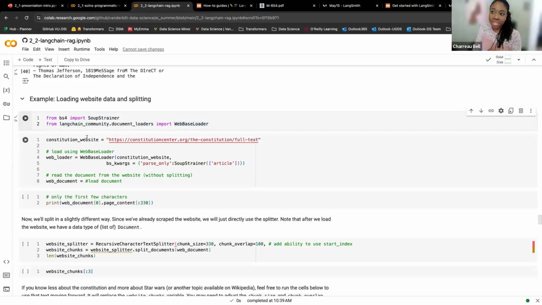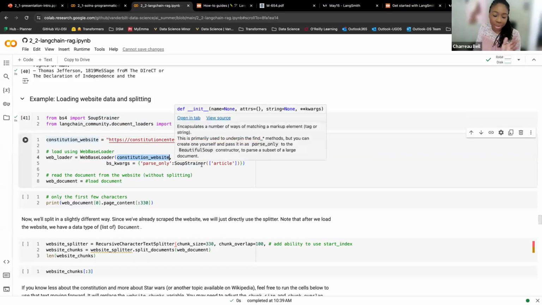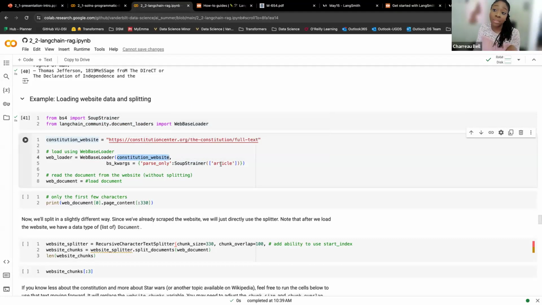We're going to do this one a little bit differently to show you some additional functionality. This is the website that we're going to be scraping. You can visit it to go see. But we're going to use this web-based loader instead of that PyPDF loader. We're going to load the Constitution website, and then add some other functionality through Beautiful Soup. This is called a soup strainer. You would have to know more about Beautiful Soup, so please feel free to go and look at that. But essentially, we're only going to return a part of the page. That's going to be our web loader. And then we're actually going to do the loading.